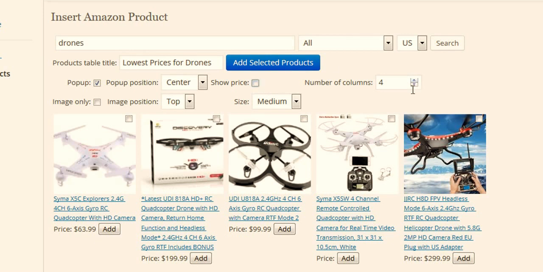Okay, you can choose the number of columns. So whether you want the products 3 columns wide or 4 columns wide, I'll do it as 3. You can choose whether to show the image only, which would just be the actual image. If you leave it unchecked, then it will also use the title as well. The image position, whether you want the image up the top and then the wording underneath, or whether you want the image to the left and the wording to the right. Okay, and then the size of the actual image, I'm going to go large. So we'll have a nice large pop-up.